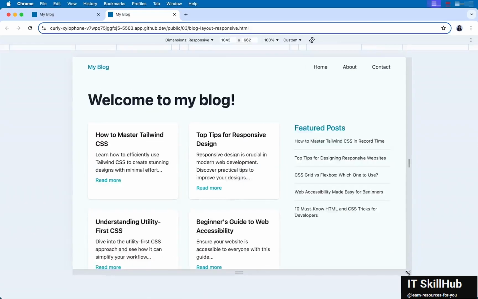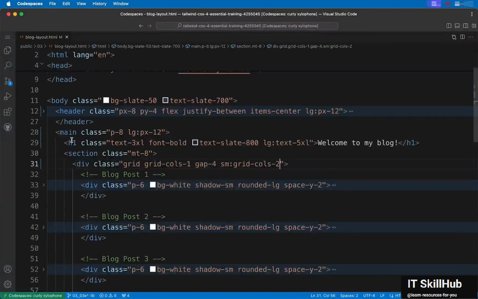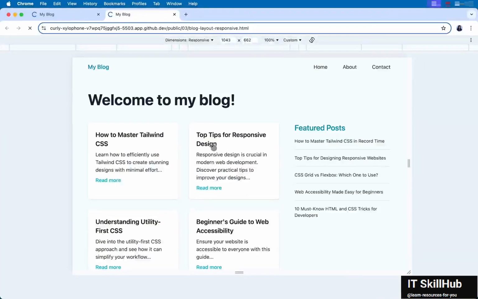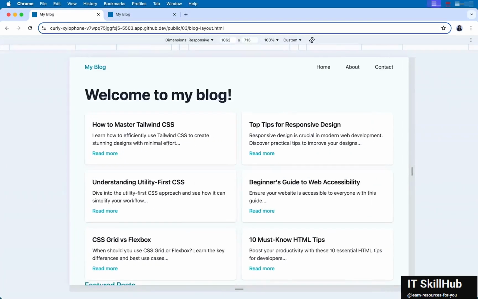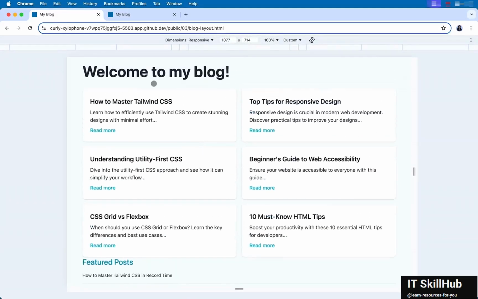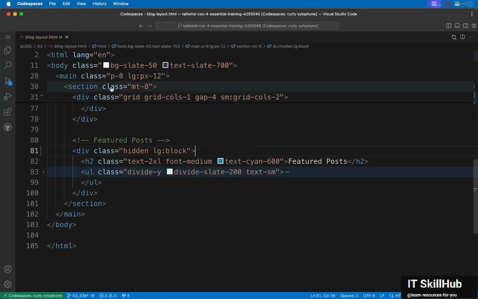At LG, we start seeing the featured posts. So here, if you look at the markup, the featured posts exist, but it's hidden. So at LG, let's first change it to block and see what happens. So this is LG breakpoint. The featured post has come here at the bottom. Now we want it to the right, so we will have to put this grid layout next to the featured posts by making its parent a flex container, and that parent is nothing but this particular section.